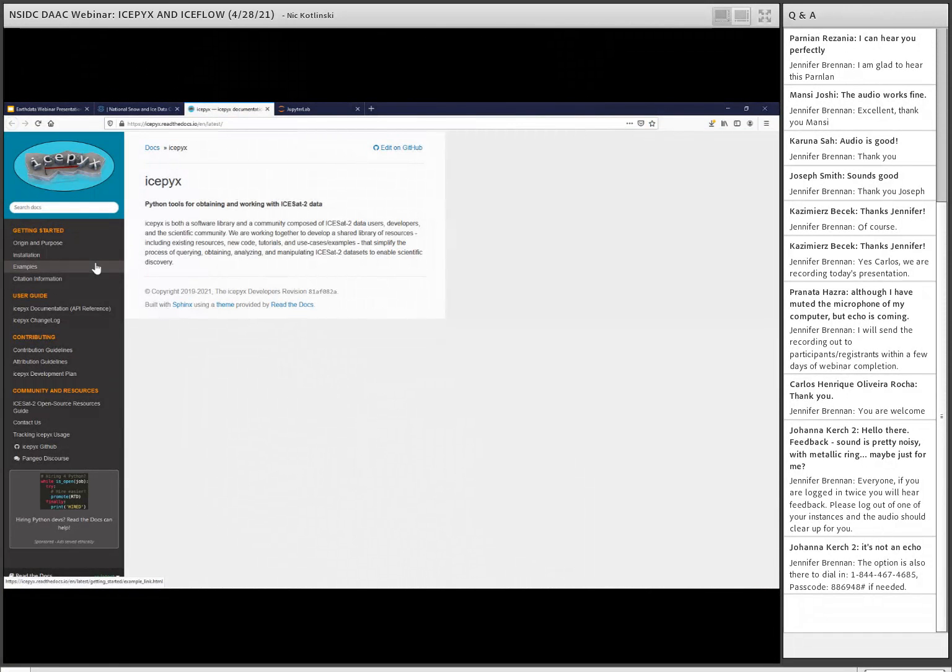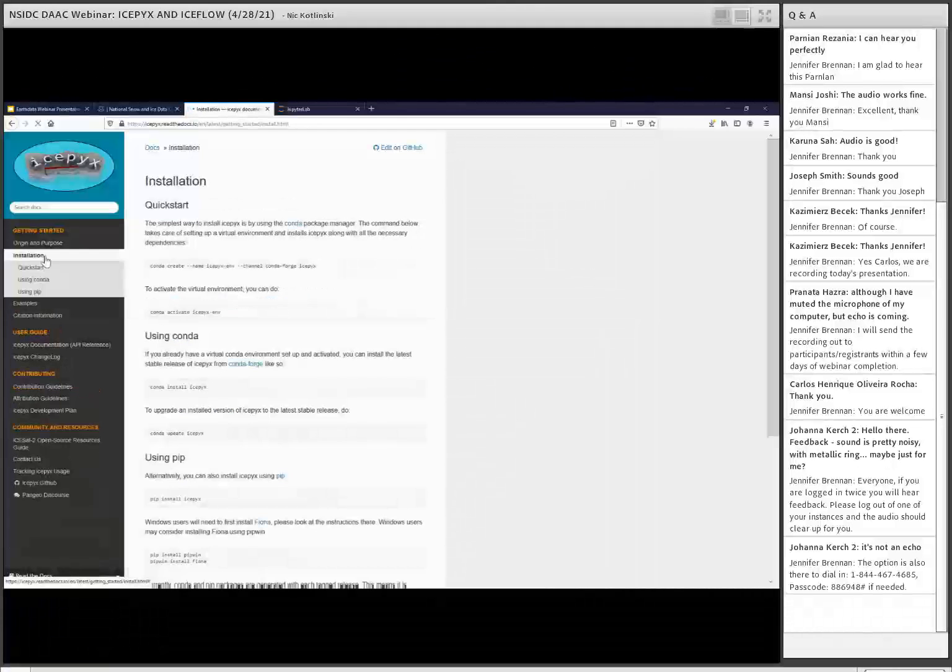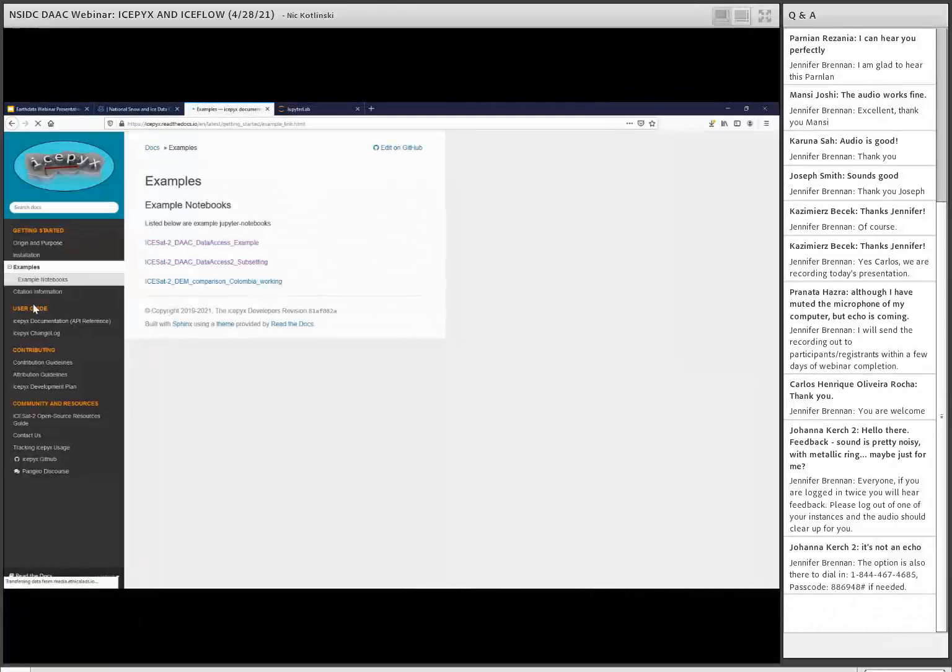And this is great for looking up installation information, code examples, API reference and documentation, and a lot of other options for getting involved with the Icepyx community, so contribution guidelines, and a lot more that I would encourage everyone to explore if they're interested in either just using Icepyx or actually getting involved with the community.